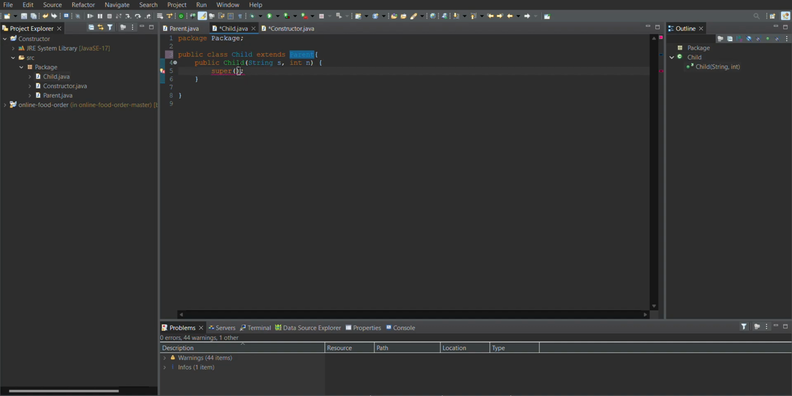Fine enough. Now it is giving me an error. Why? Because I need to define some values here. So I'll be giving here s and n, correct? So these values would be going in the parent class here, right? Directly this would be going to here, and directly they will be assigned to these values, whatever I have defined here, okay, whatever I have made here.